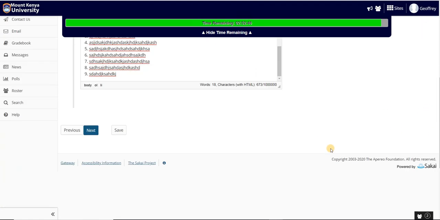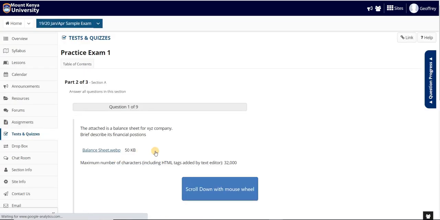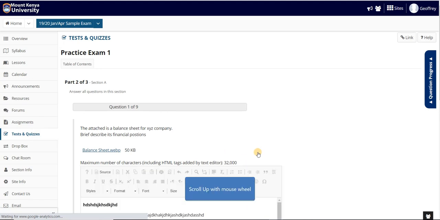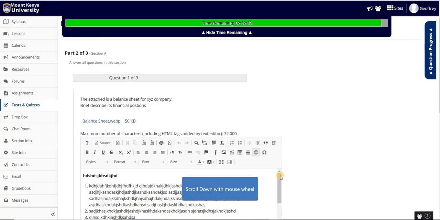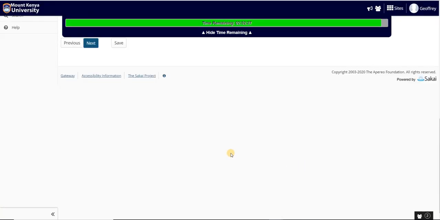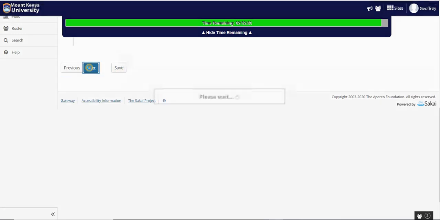Now, remember, we said that you keep saving your work. So once you are done with question 1, you click on save. So you click the save button here. And then that work has been saved. Question 1 has been saved. Even if time elapses here, it means question 1 will be submitted automatically. Then after that, I click on next.